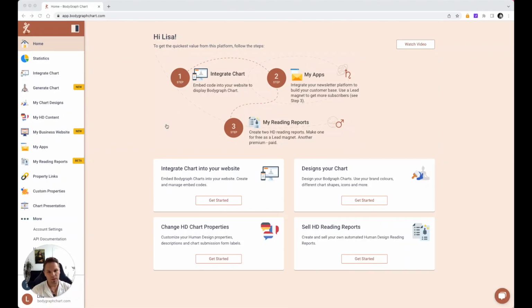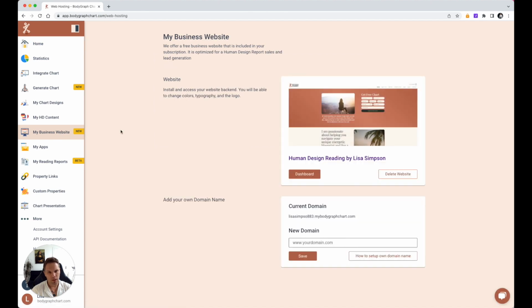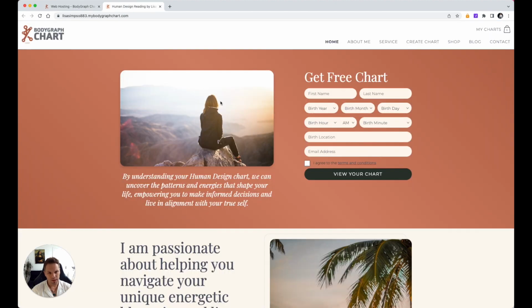Hello, in this video I will show you how the backend of your website looks. So click My Business website on the left hand side, and after your first installation you will see two sections. There's a website, with the button you can access the backend. This is the link and your website name. By clicking on it you will be able to see how your website looks.